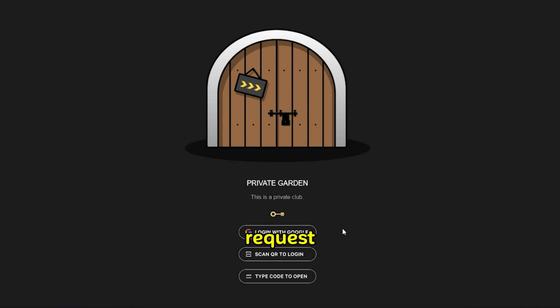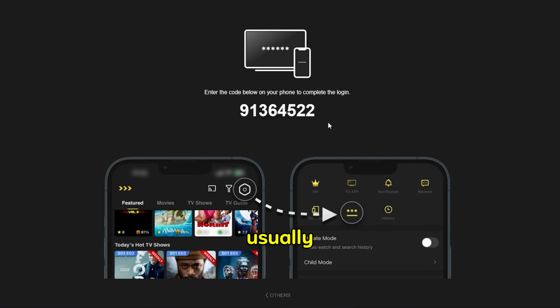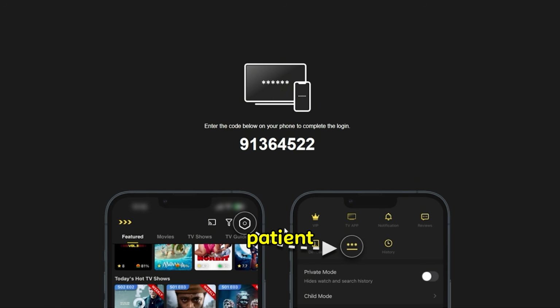Method 1. Request from the official Moviebox Pro website. Go to the official Moviebox Pro site and look for an option to request an invitation code. Usually, you'll be asked to enter your email address, and after submitting, you'll just need to wait until they send you a code. This process can take a while, so be patient. It's the safest and most reliable way to get access.